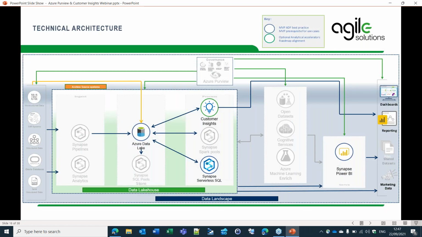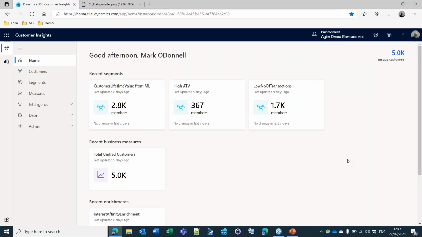Just a quick overview of the architecture before I take you into the demo. This is Richard's slide, highlighting the bits that we're looking at here. So customer insights in the middle of it, pushing and pulling data from our Azure data lake, and then with signups sitting on top of that, ultimately with some reporting in Power BI off the back of it. So I'm just going to switch across now and take you through a very quick demo of it.